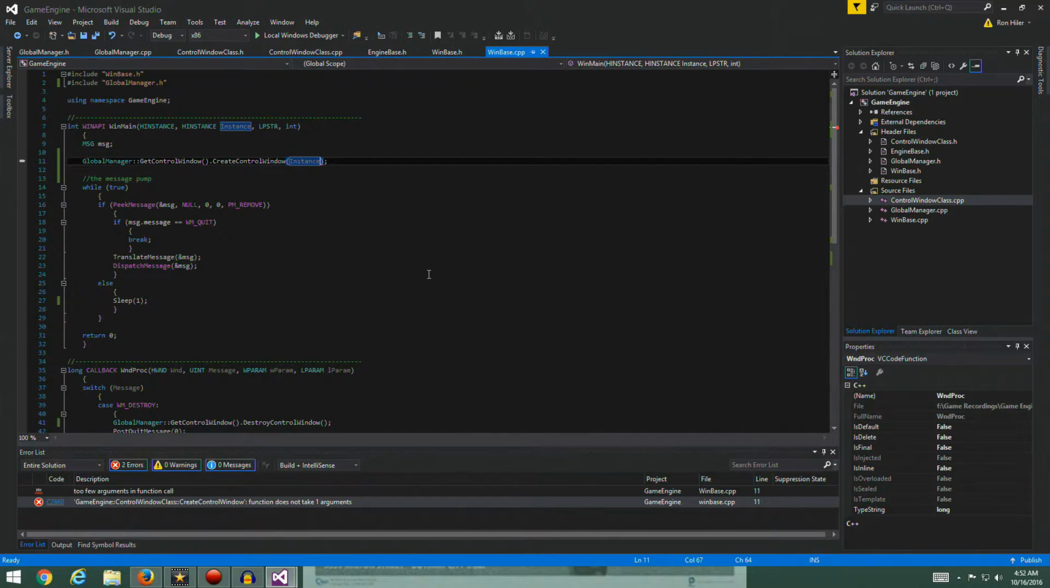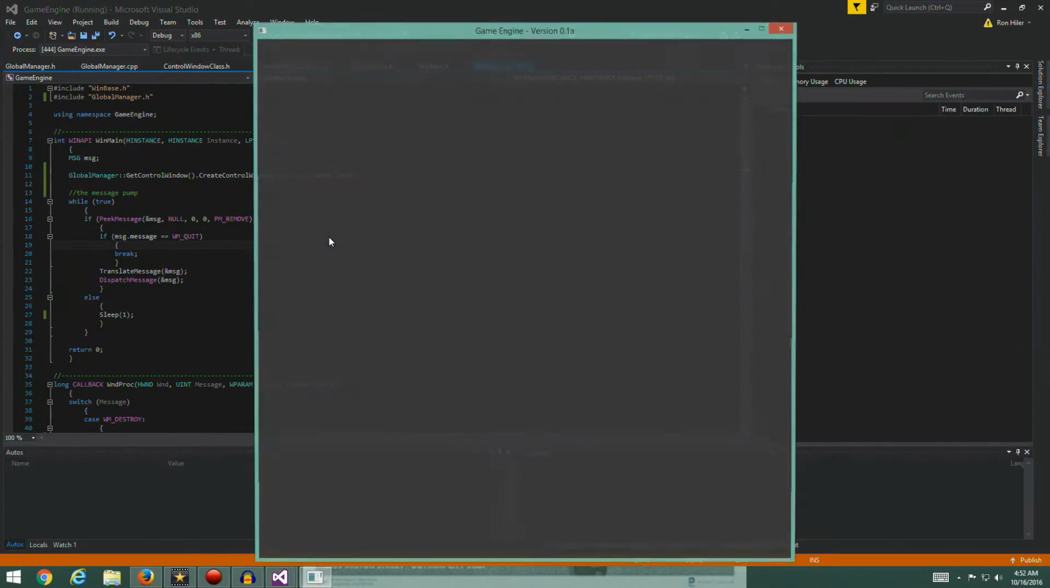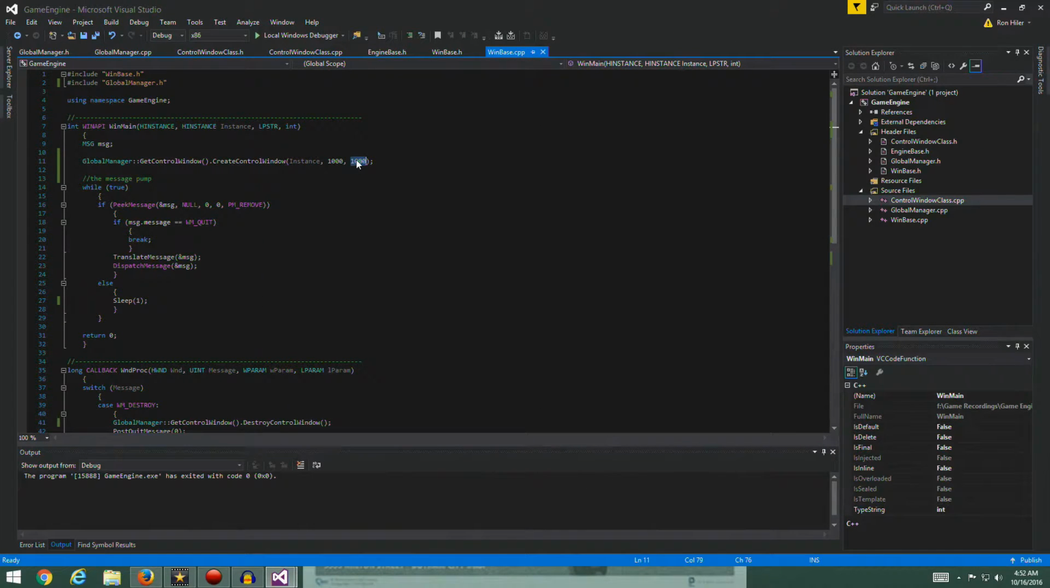All right, so now when we create the control window, we can actually say, let's make it bigger. Let's make it 1,000 by 1,000. You can give it actual numbers straight in here. And if we ever need to change it, we can easily change. All right, that should work. Let's see how that looks. There you go. Let's go to a height of 500. That seemed a little big.